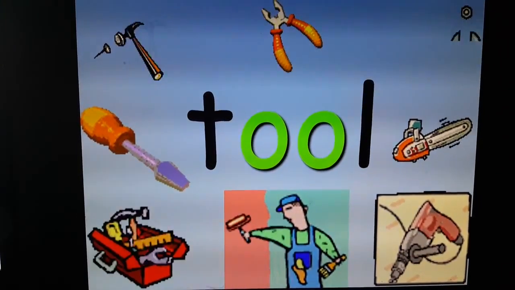Tool, uh-huh. All kinds of tools. Tool is something that's going to make your job easier.